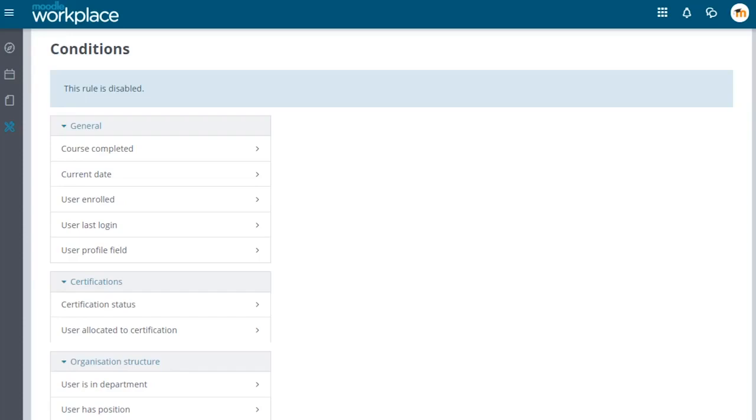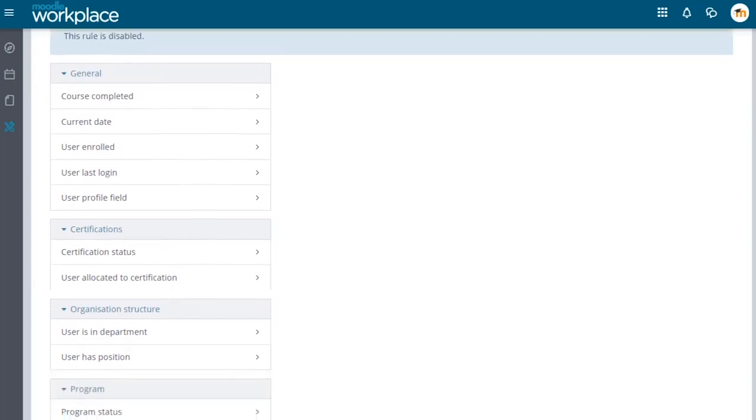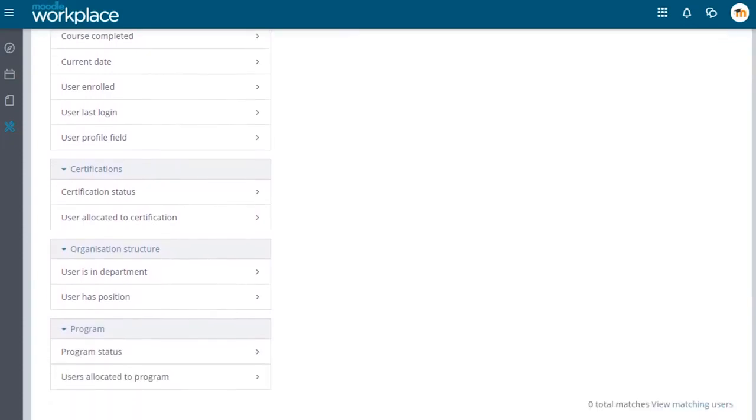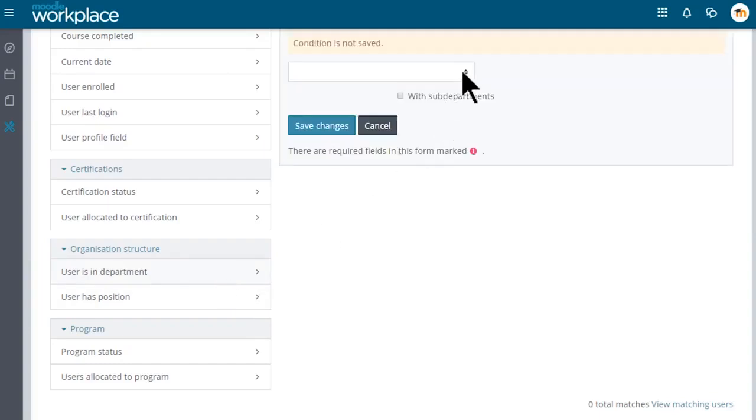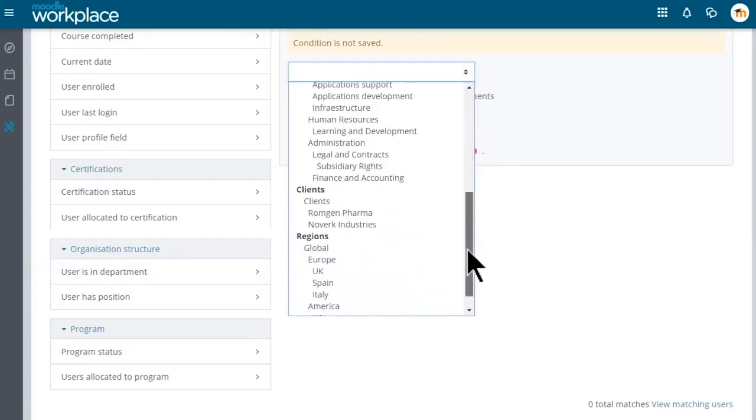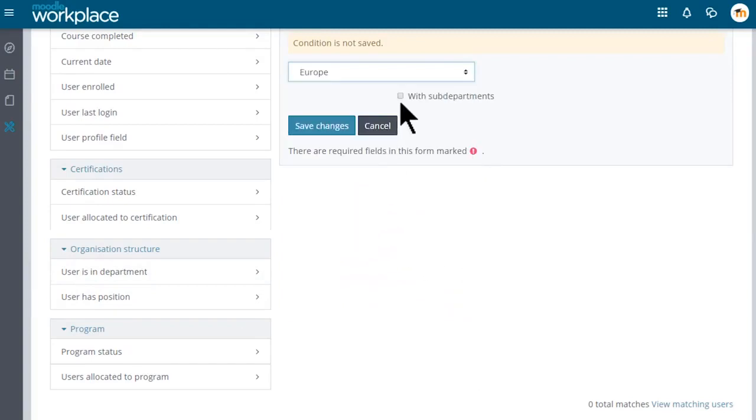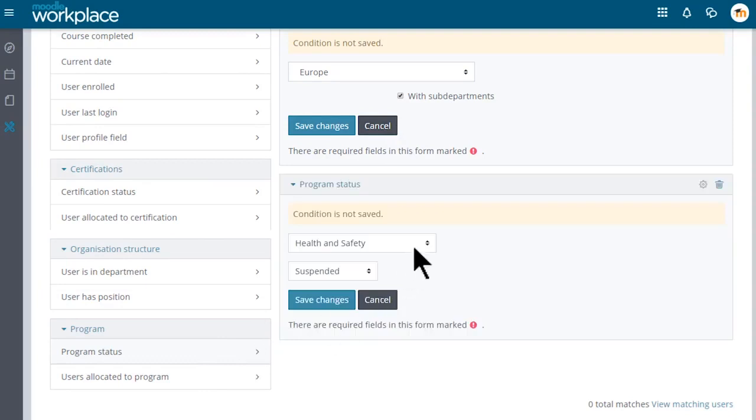On the left side of the tab, Conditions, we'll find a listing of predefined conditions for each entity that can be evaluated in order to trigger some actions. Each condition and action has its own editable properties. For example, using the drop-down menus, let's select users from the department Europe and who have completed the onboarding program.